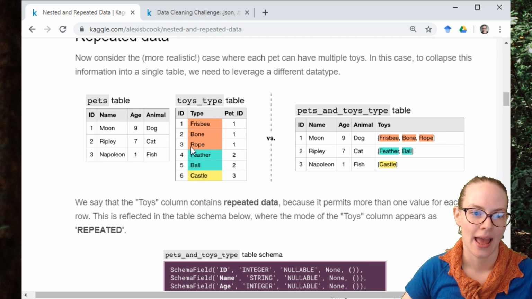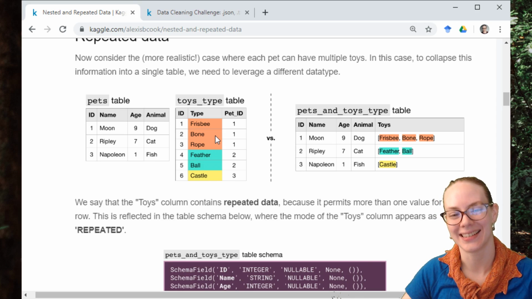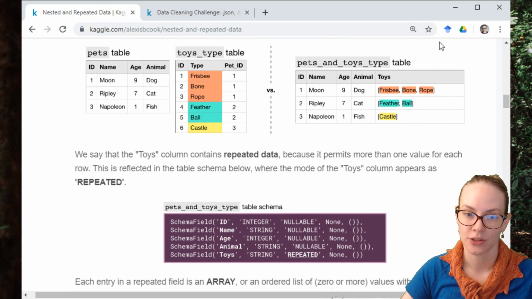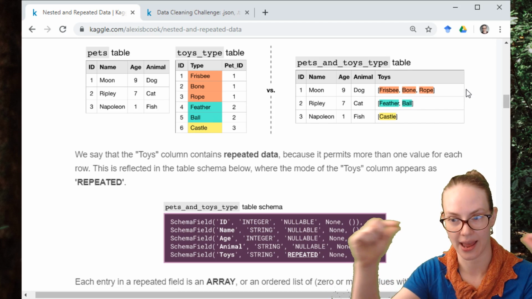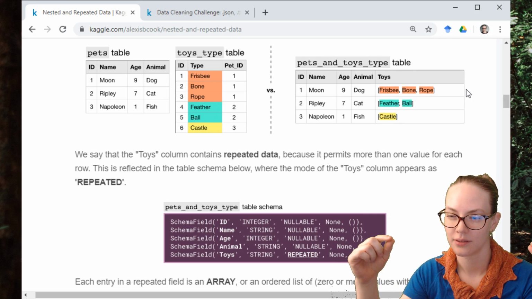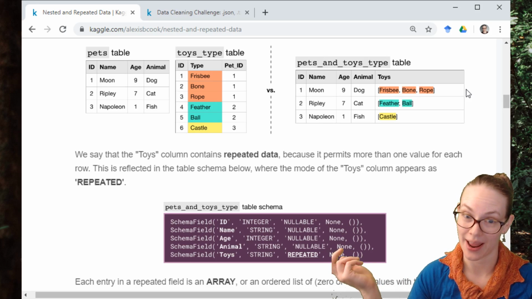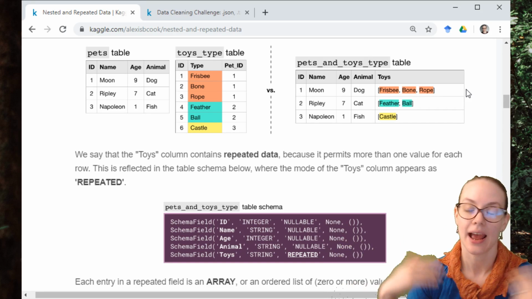And we could store this using 6 rows. I can count. We could store this in a table using 6 rows. So we would have Moon, dog, frisbee, Moon, dog, bone, Moon, dog, rope. Or we could store it using a repeated data structure. What a repeated data structure lets you do in BigQuery specifically is it lets you store basically an array that has the same type of data in it repeated as many times as you need, so you don't need different columns.